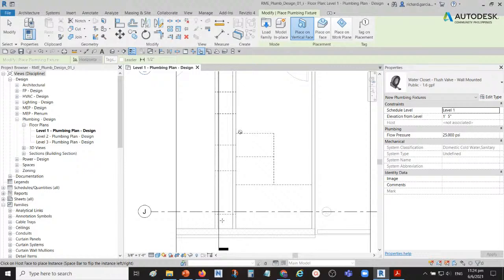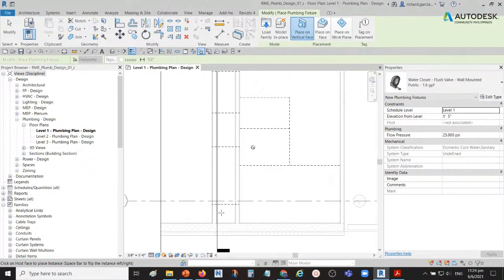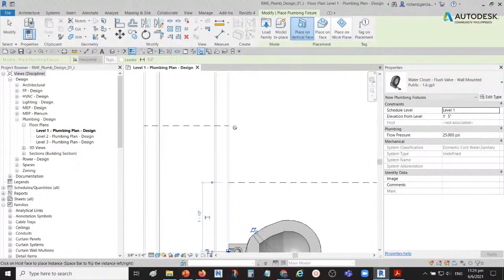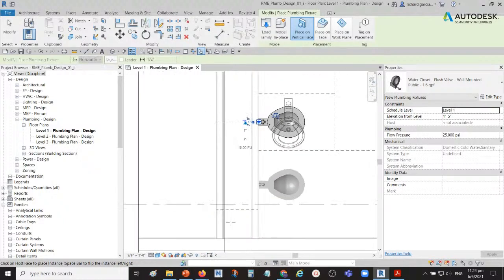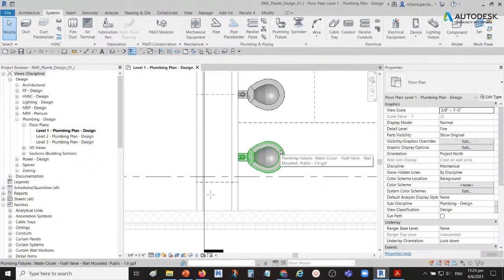We already have some guidelines here, reference lines in the exercise so that you will not get confused. So I'm going to pick one here. That's it. And then after that, you can also pick another one. Let's say I'm just going to line up here to that line. So you click. And then after that, again, you can use modify to terminate it. Just click that one. And as you can see here, this water closet is not aligned.